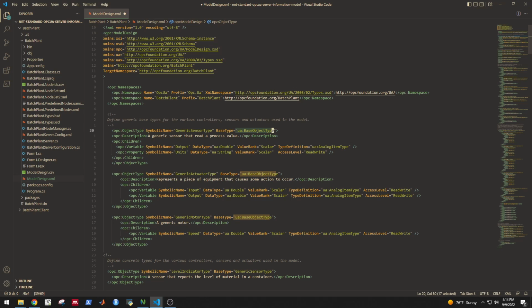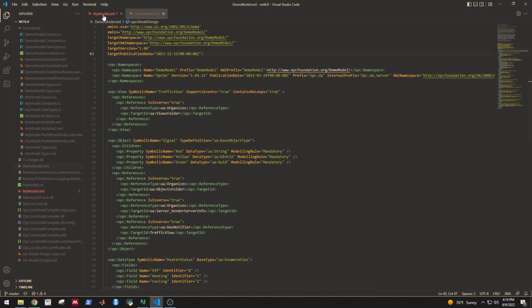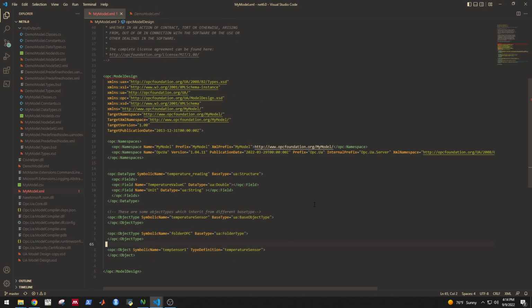If you can see OPC object type, this refers to OPC UA classes, because objects are concrete, things you can interact with. Objects are instances of object types. So if you make an empty object type, you will tend to end up with a class inside your OPC UA code. Let me just demonstrate that to you.